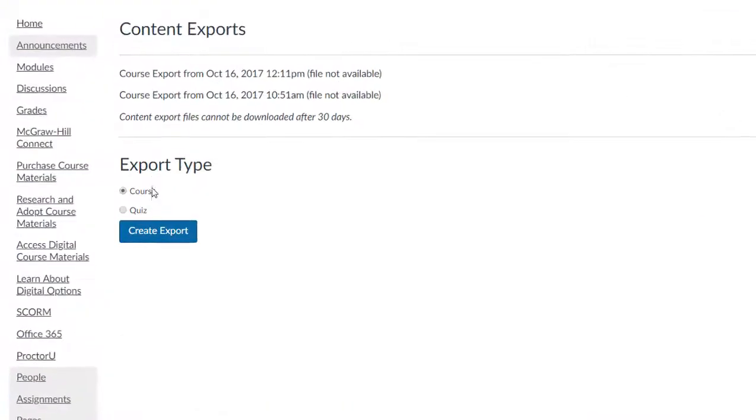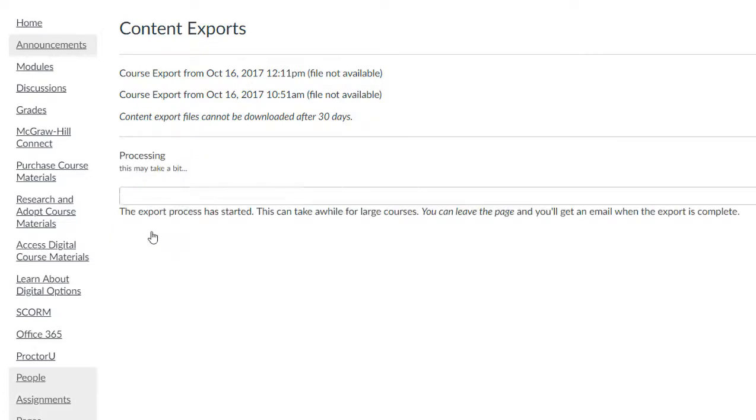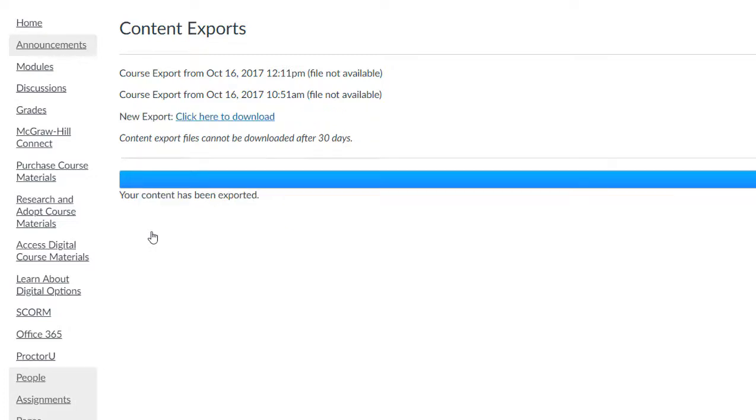You can export two types, the entire course or just the quizzes or tests in the course. Obviously, we want to export the whole course. So I'm going to create export. And depending on how much content you have in the course, it will either be very quick, as this just was, or may take a little bit longer, but usually it's not too bad. Up here, once you're finished, you'll see a new export and click here to download.